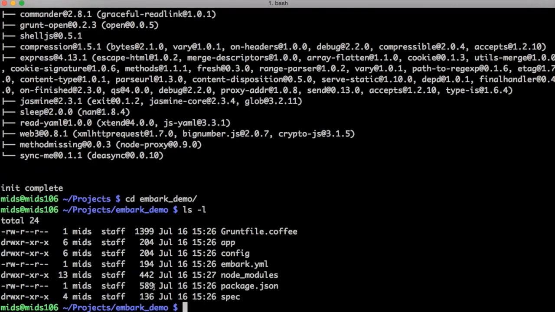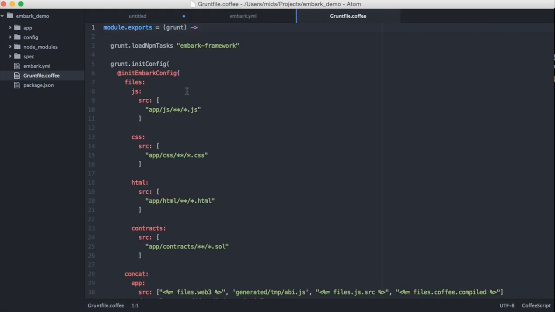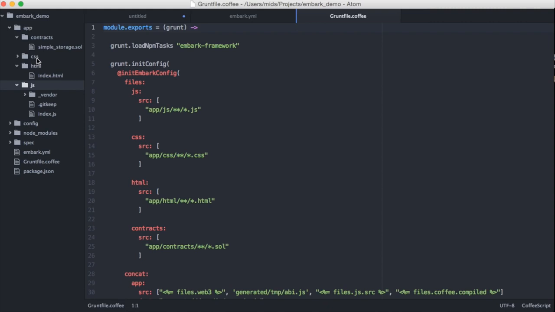Okay, so now in the Embark demo folder, a couple files are created. Let's walk through them. There are some high-level configuration tools that you don't really need to modify. The grunt build tool integration has the default paths that will be watched, and it will trigger recompilation and redeployment upon a change. What's really interesting is the application folder, which contains the contract storage, as well as the HTML and JavaScript and possible CSS for your interface. And this is the folder that's watched by the Embark process.